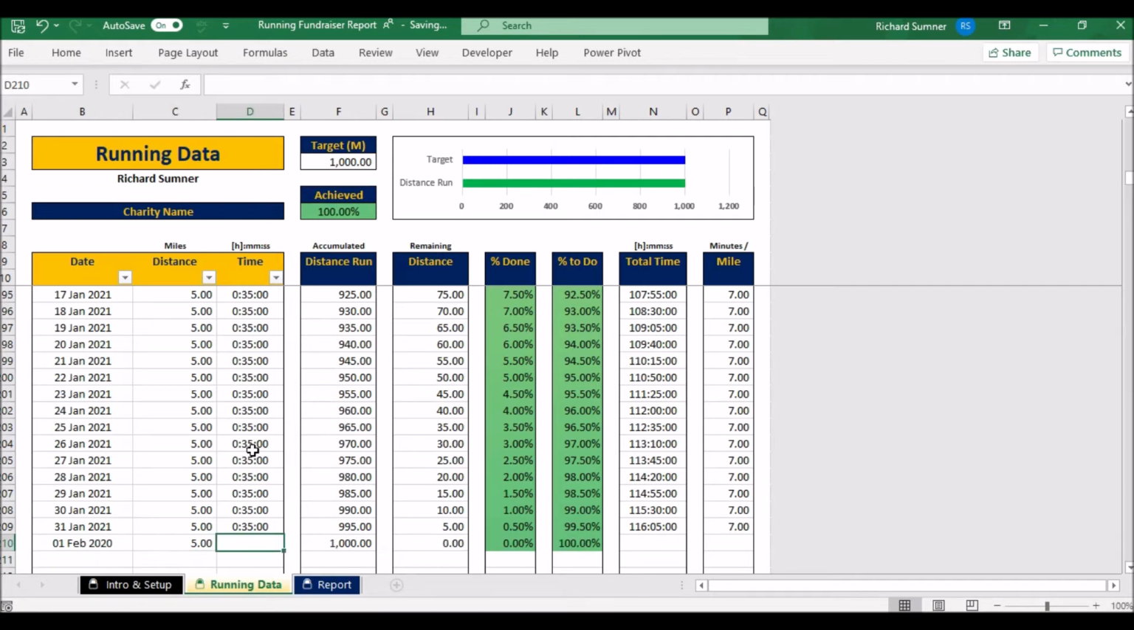Now, the time you need to enter exactly. If you don't enter this properly, it's not going to work. You need to enter the hours, then the two dots, the number of minutes, two dots, and seconds. All right. If you just simply come in here and put 35, it thinks it's 35 days and it gives you a ridiculous figure.